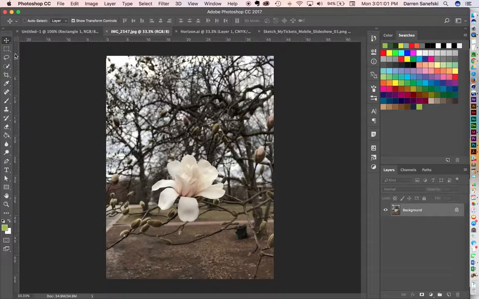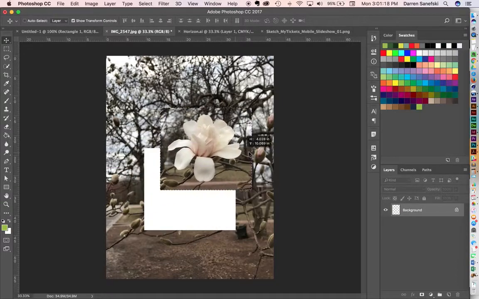And so we can take this marquee tool and we can create a marquee, and then notice that I'm moving the marquee, but I'm not moving the image. That's because I have not selected the move tool. So we can click up to the move tool, and now we can move this around.